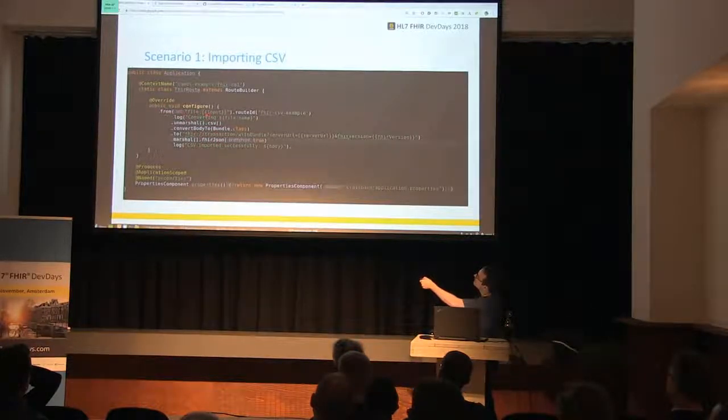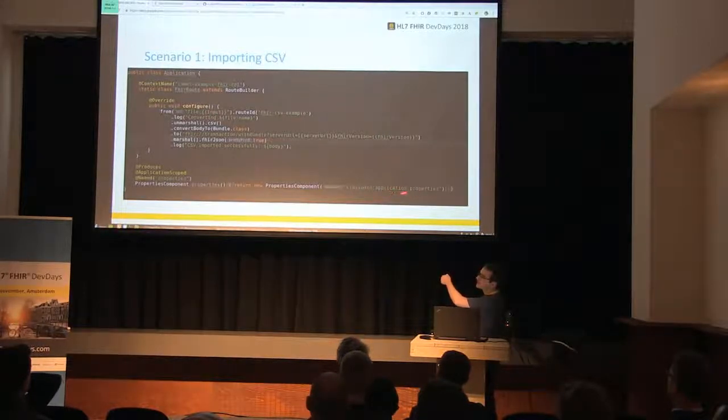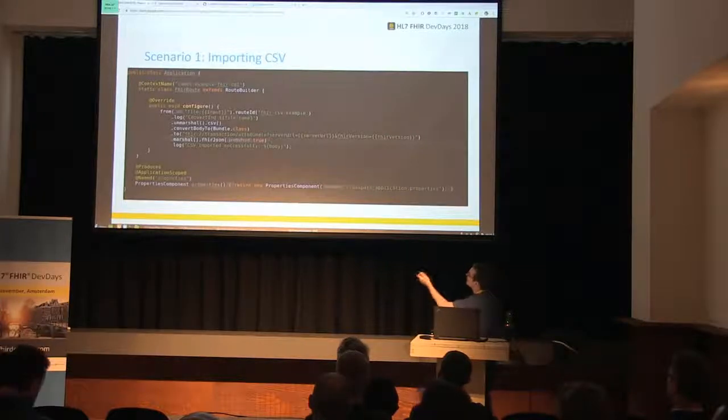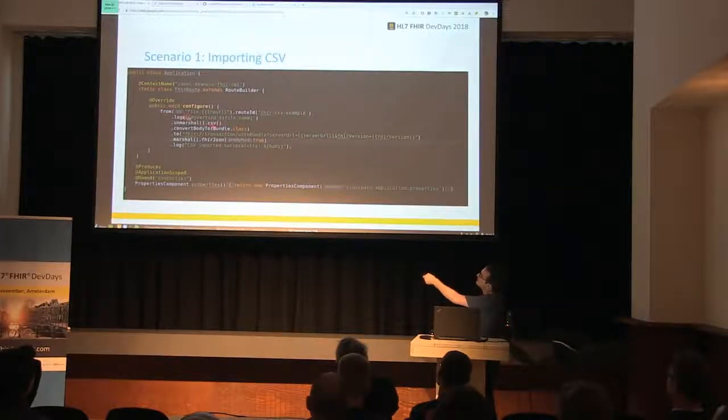Here we're reading from a file. We're using the file component, and it's going to be an input directory. These two curly brackets basically mean that we're injecting properties from a file called application.properties. Simple, right? Same for your server URL and your FHIR version. So you externalize all your configuration.